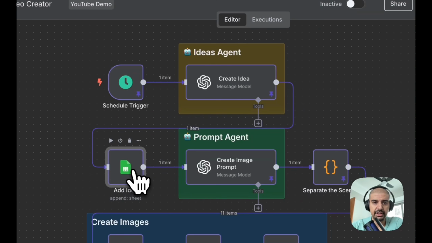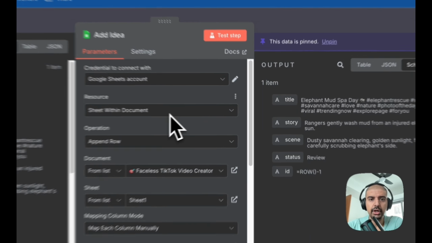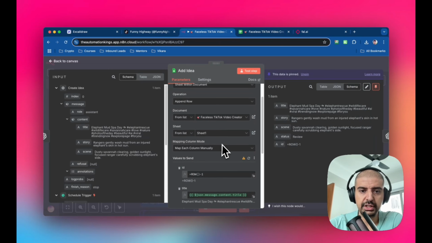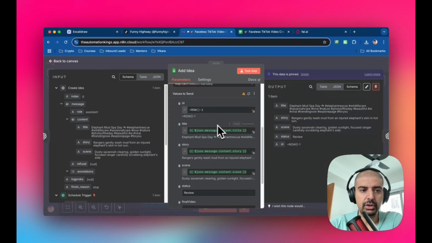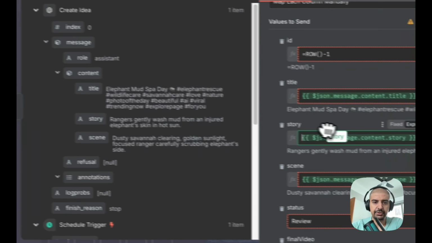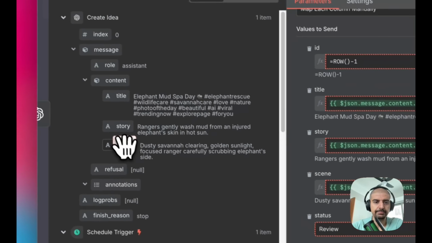So let me just click inside of here. It's just a bit slow because I'm recording a video. And I've just called it Add Idea, okay? So this is basically mapping this TikTok video creator sheet that I just showed you, okay? Make sure you select the correct sheet. I'm going to map it manually. And then all I've done is drag where it says title and move it here. Where it says story, I've done the same for the story column. And where it says scene, I've done the same for the scene column, okay?